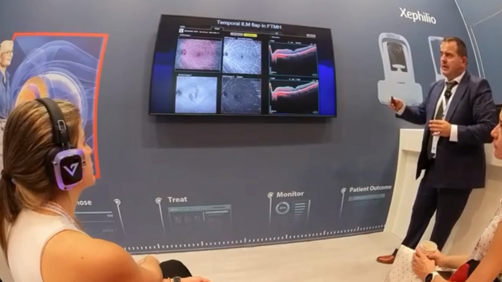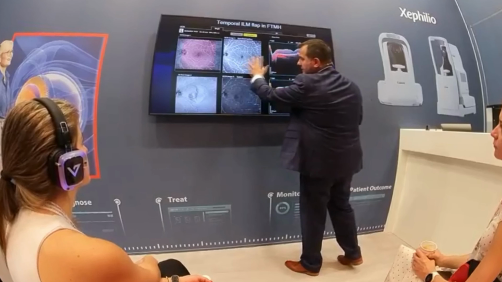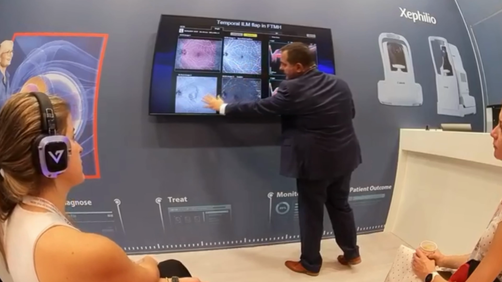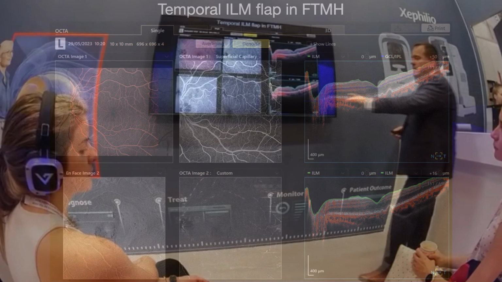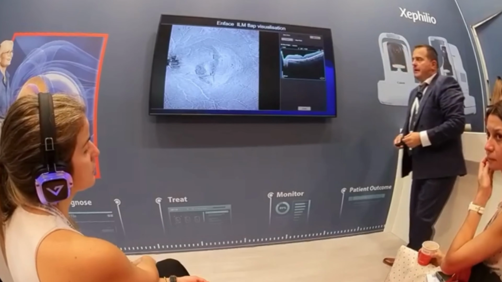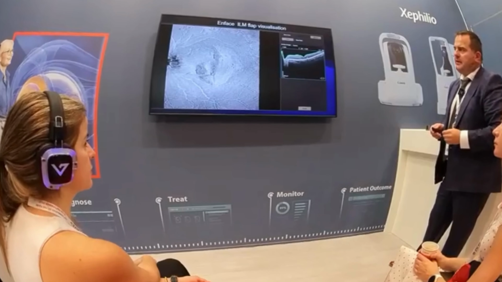Again, the OCTA imaging here simply depicts the high density data that we have, and here we can show the flap, how it sits, how it's flattened, and if the macular hole is closed. This is a larger image of the same thing.